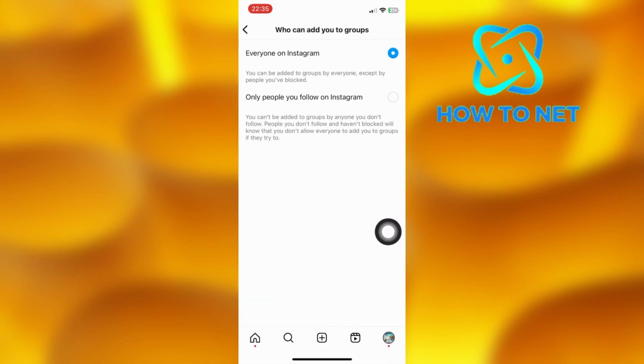Tap on this option of only people you follow on Instagram. You won't be added to groups by anyone you don't follow. Only your followed accounts are allowed to add you to groups. You can also customize among friends who are allowed to add you into Instagram groups.